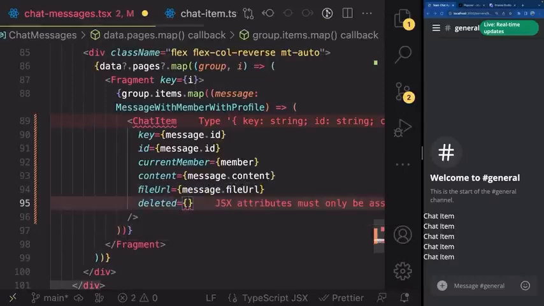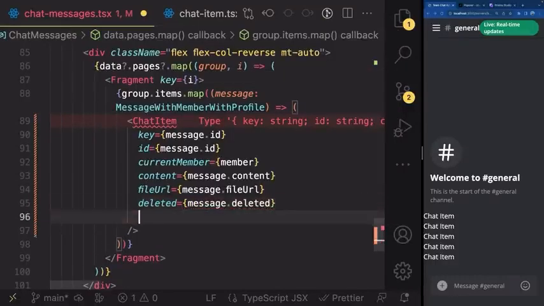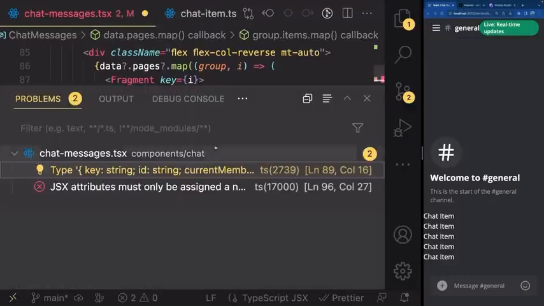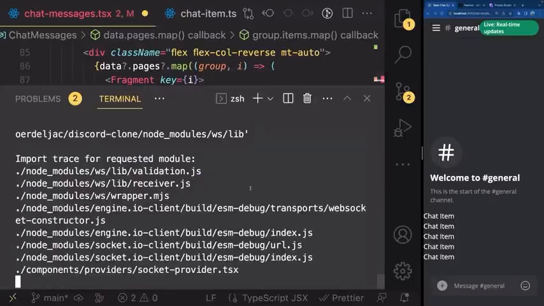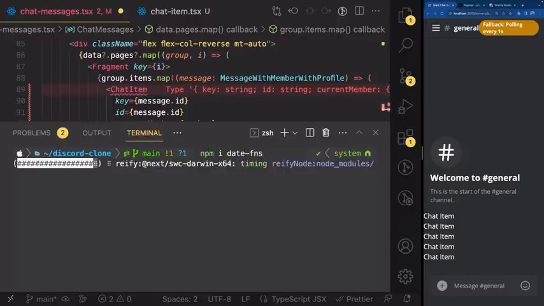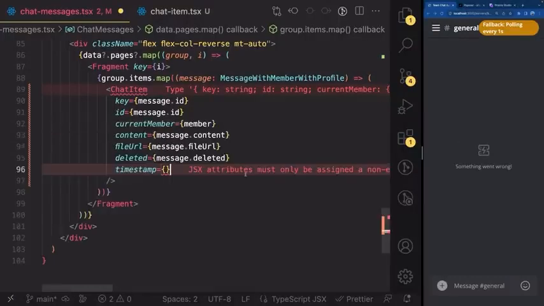Deleted is going to be message.deleted. All right. Timestamp is going to be format. So we have to add a format from date-fns. Let's quickly go inside of our terminal. I'm going to shut down my application and write npm install date-fns, and we can immediately do npm run dev on our application.